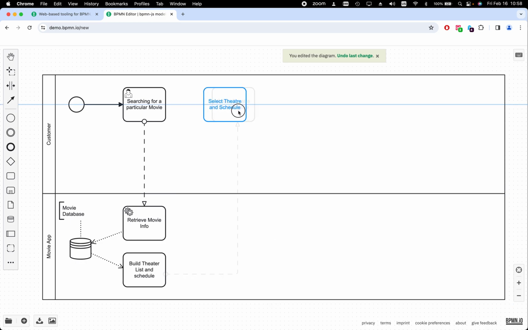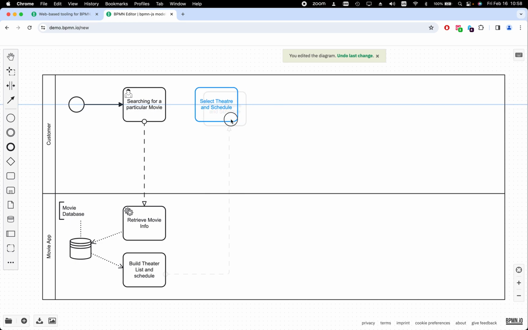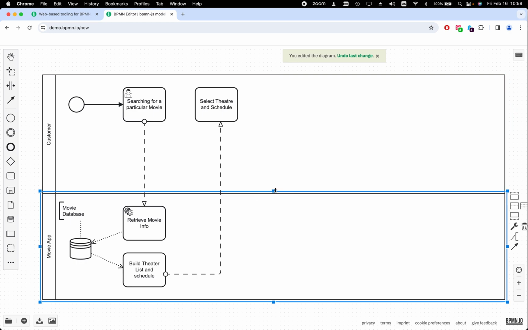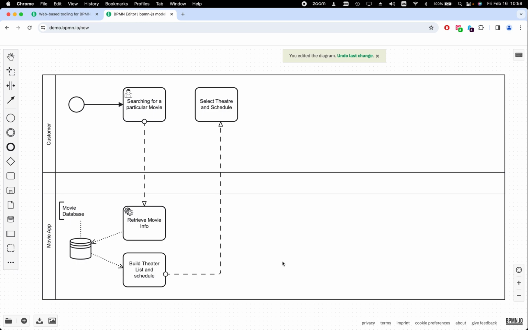Okay, and you have to understand that when your process goes across boundaries, then these dotted arrows come into play. So these arrows have some meaning. Just keep it that way.